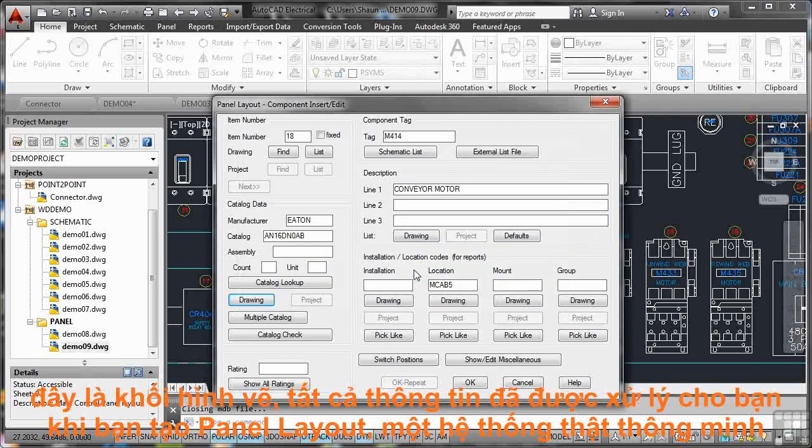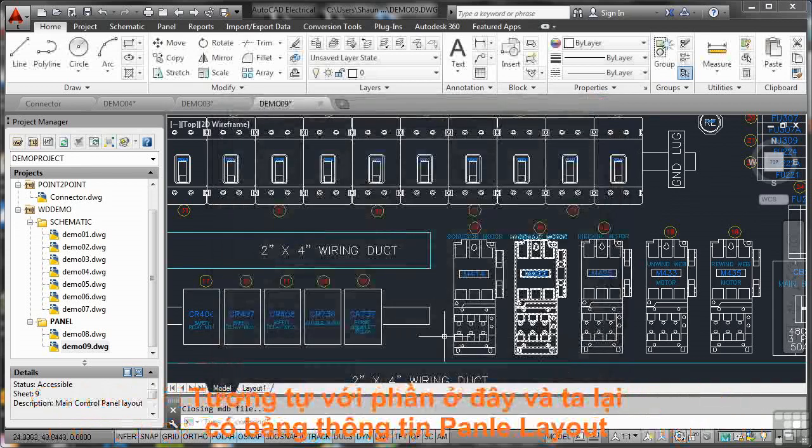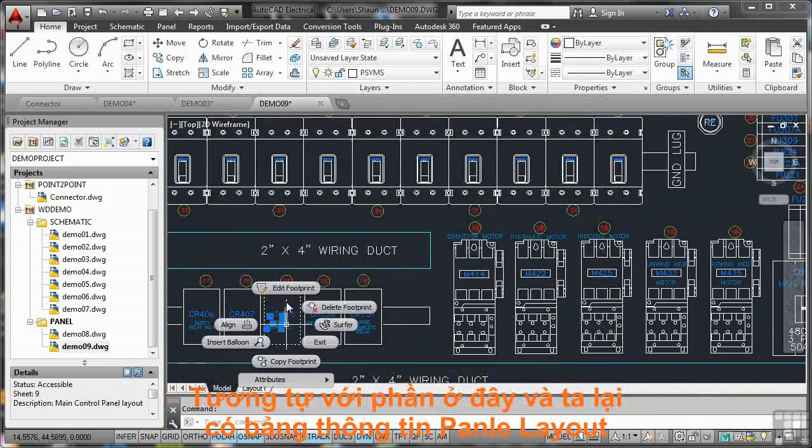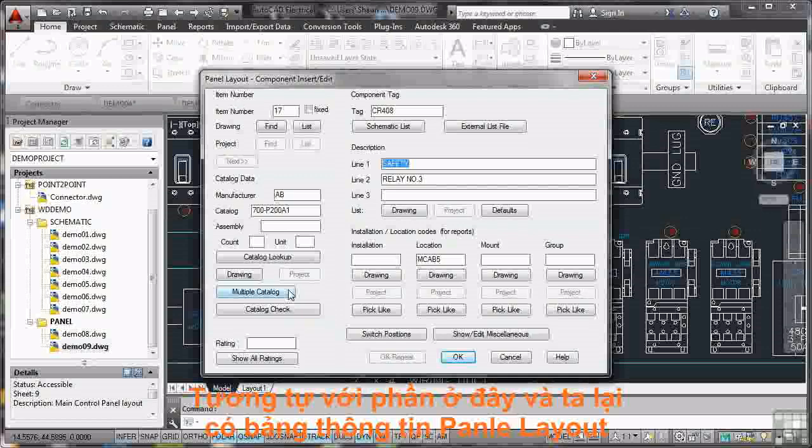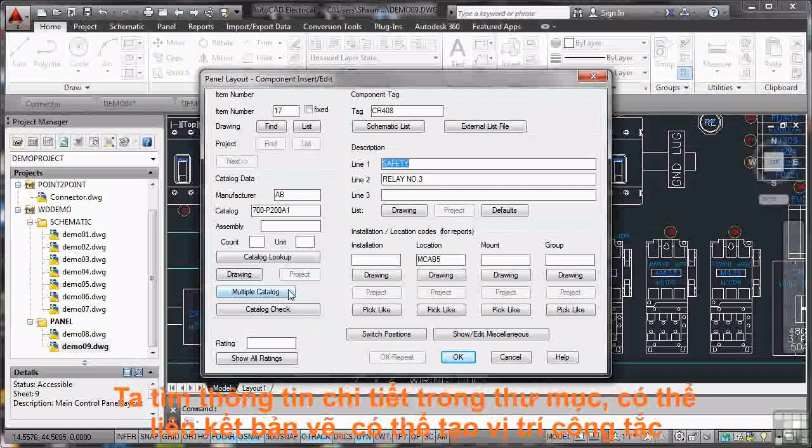So all of this information is at hand for you when you're creating your panel layouts. It's a very clever system. So if I go there, there's a relay there. So I can do the same thing again, right click, edit the footprint, and there's the information again on the panel layout, component, insert, edit. So I can go and find these components, and I can just pick a block, which represents in this case a relay, and drop it into my panel. And I can link it with a drawing or a block or switch positions. I can change everything there.